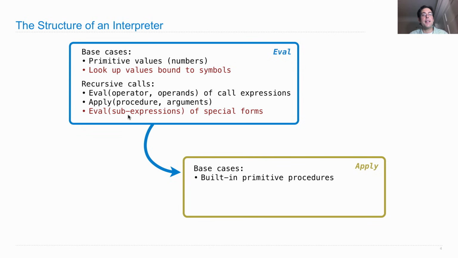Another one is that we're going to evaluate sub-expressions of special forms. Special forms are things like if expressions that aren't the same as call expressions because they have a different semantics, a different evaluation procedure. But they have sub-expressions and those need to be evaluated, so you make recursive calls to eval. And then finally, we'll talk about how, in order to apply a user-defined procedure, we just evaluate its body. So that's calling eval on the body, where eval is up here.